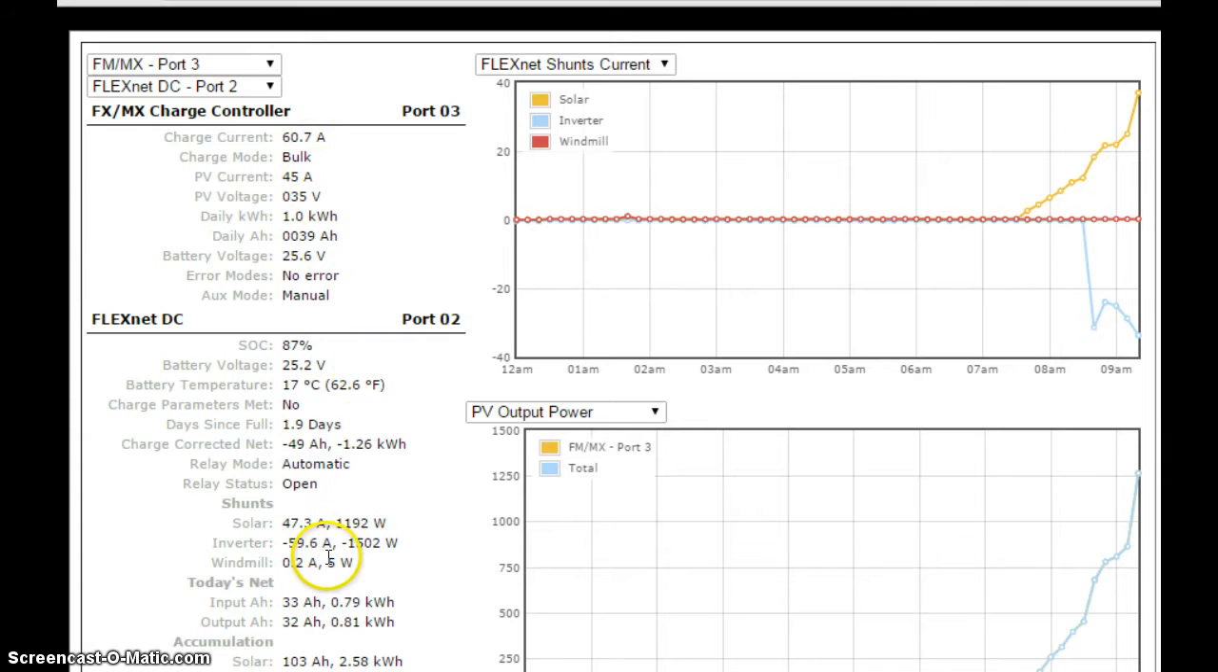Currently, I'm in inverter mode and I'm pulling out 59.6 amps, so 60 amps, 1500 watts, 1400. So right now, the inverter load 55.7, the charge controller at 60. I'm powering everything on the load with the solar, plus I'm putting a little bit back into the system at the same time.